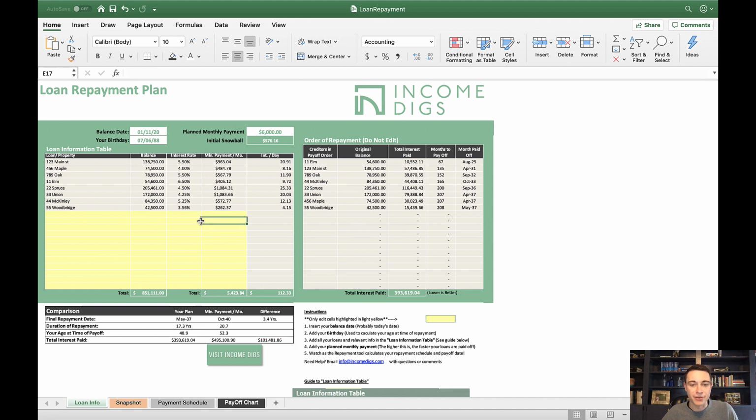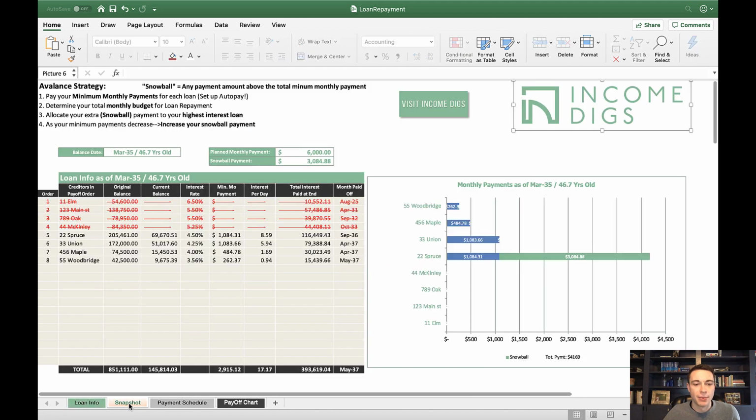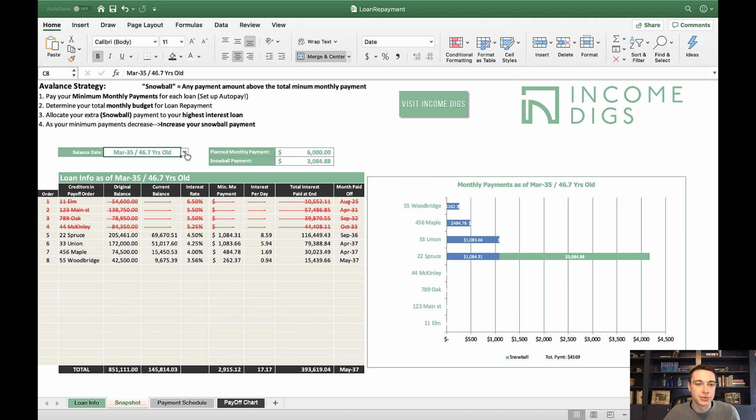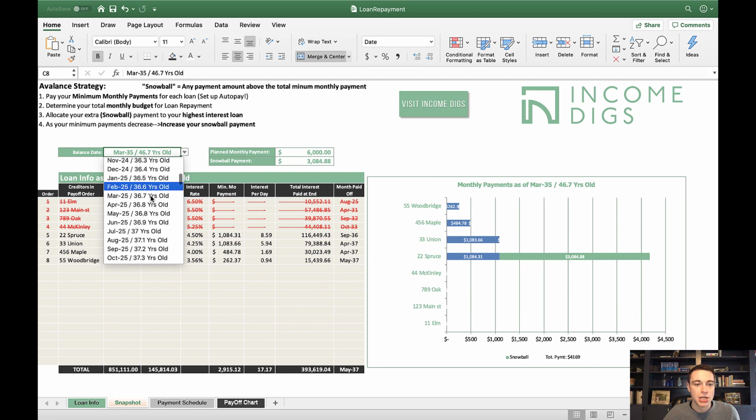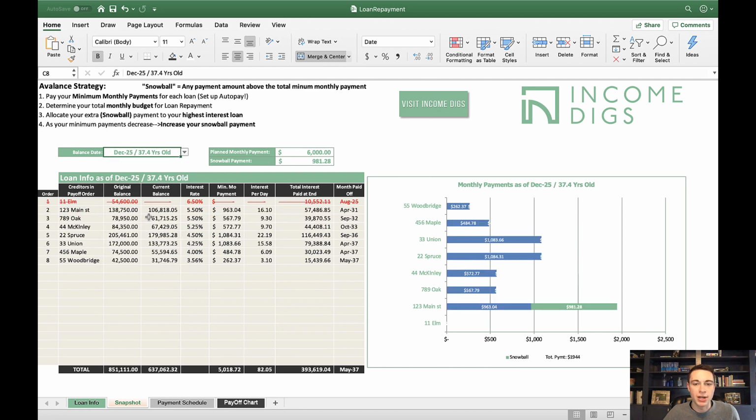So that's the first part of it, which is really helpful, but there are some other really cool supplemental tools within this Excel sheet. So the first is this snapshot. What the snapshot is doing is it gives you the ability to select a balance date, and you're going to fast forward in time to a certain period of your life, a month and a year and your age, and this will automatically update based on your date of birth, okay? So you can put in like, all right, at the end of 2025, me personally, I'm going to be 37 years old. If I click that, where does my loan look like, right? So what does it look like?